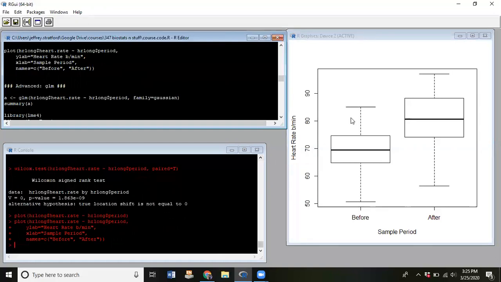Okay, so here's our new plot. Before and after, sample period, heart rate, beats per minute. So that's a lovely graph. Okay, so that's a simple t-test and Wilcoxon, some rank tests, but let's try something slightly more advanced. Let's look at comparing means as a model, okay?